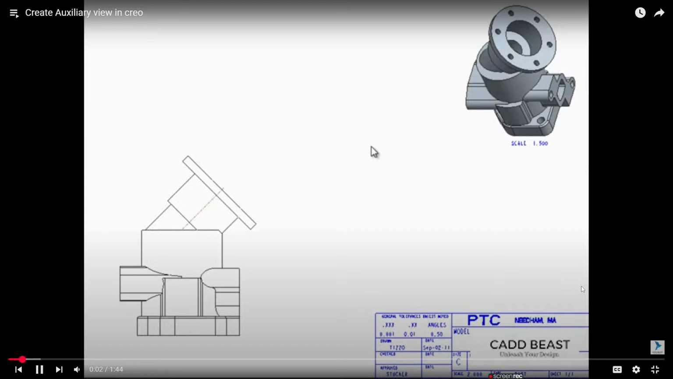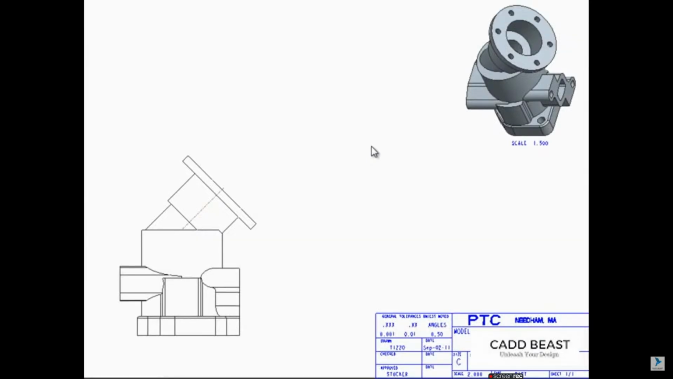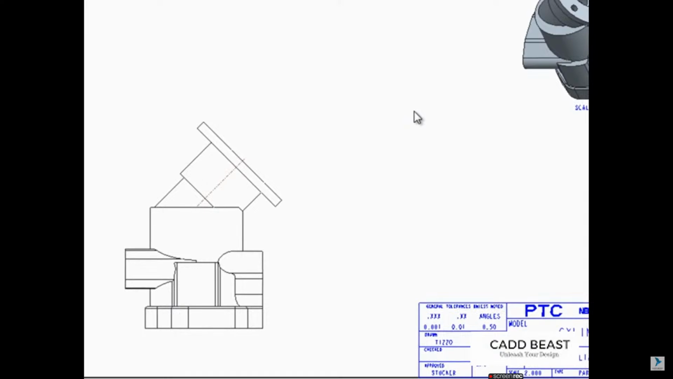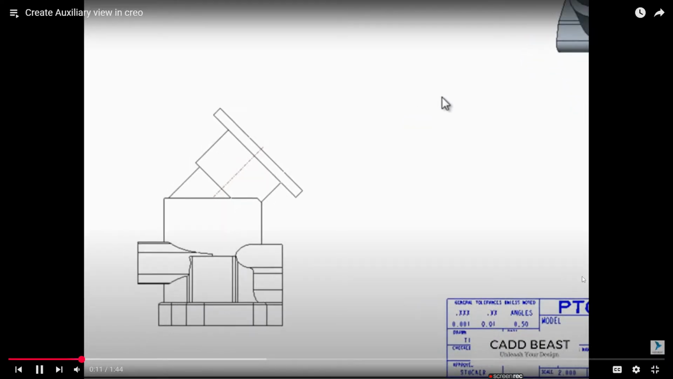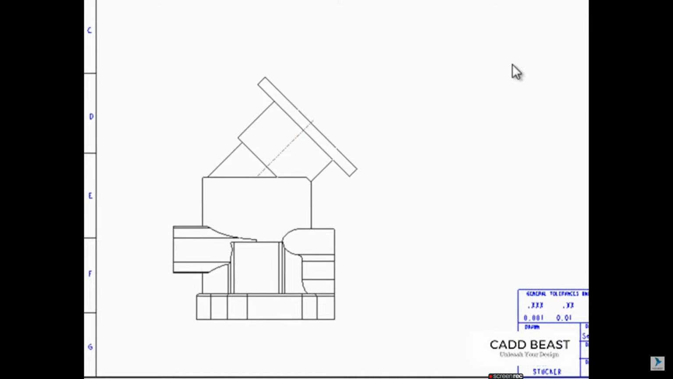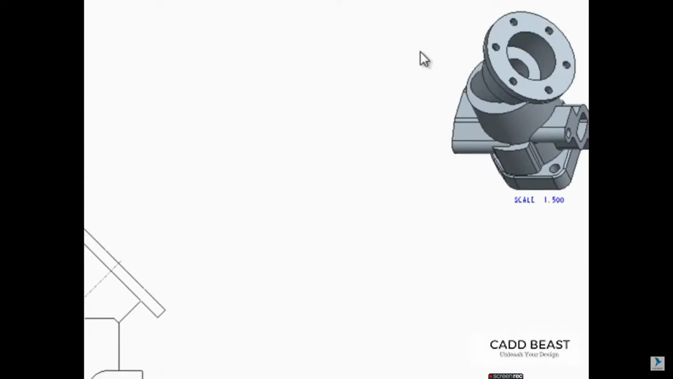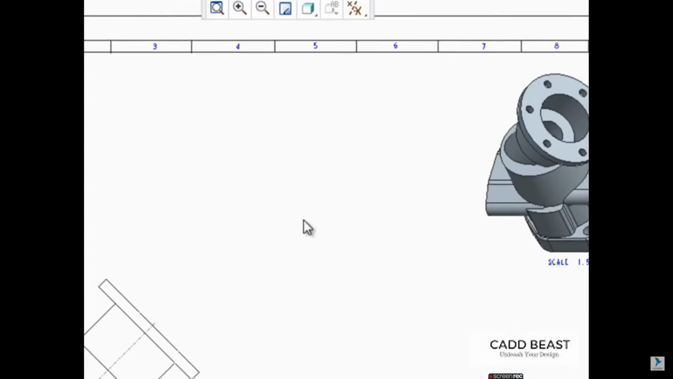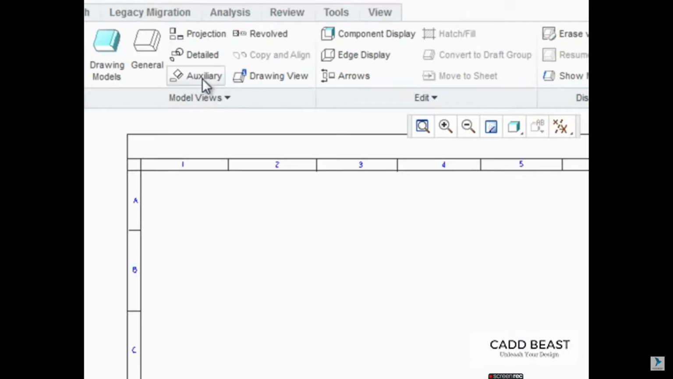An auxiliary view is a type of projection view that is projected at a right angle from a selected surface or normal to a selected axis. To create an auxiliary view that is projected from this view so that this circular surface and its pattern of 6 holes are displayed parallel to the drawing, select Auxiliary from the Model Views group.